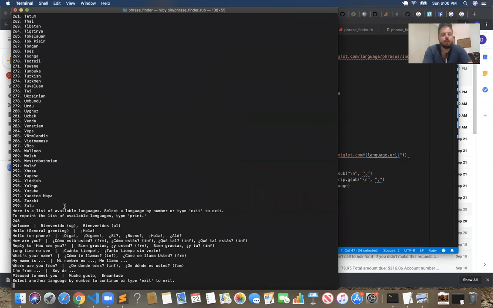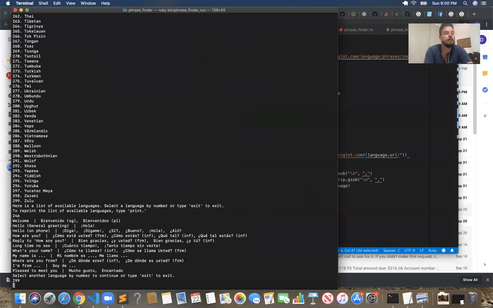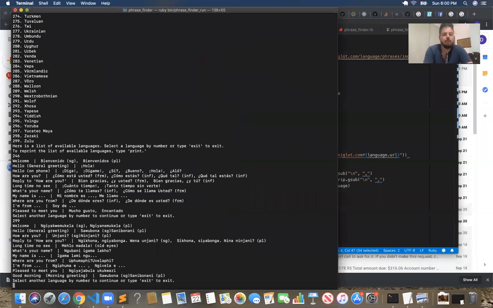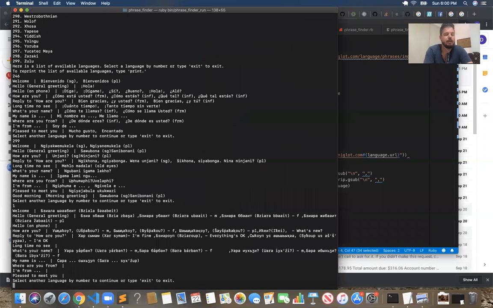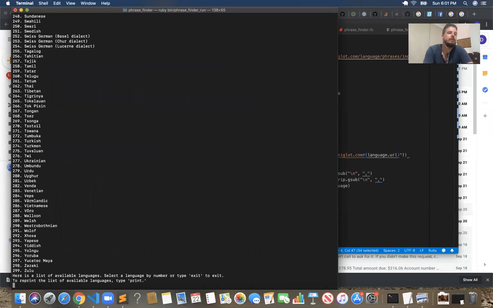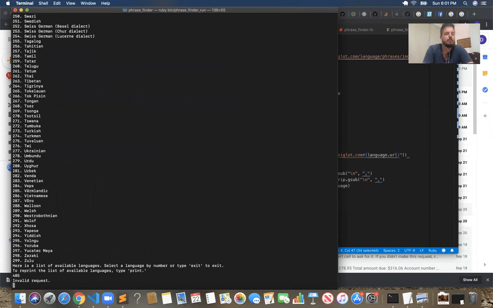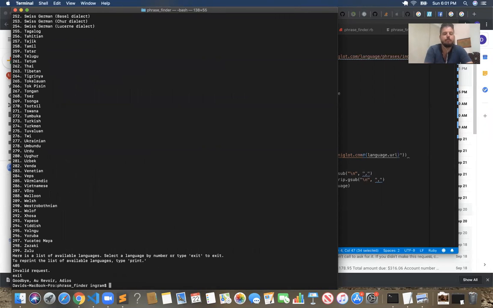So basically the program accepts inputs between 1 and 299, which is Zulu. 1 is Abkhaz, which is a minority language spoken in the Republic of Georgia in the former Soviet Union. It takes print to reprint the menu, and it will return invalid inputs such as 405. We don't have 405 languages in the program. We'll give you the return of invalid response and exit the program.